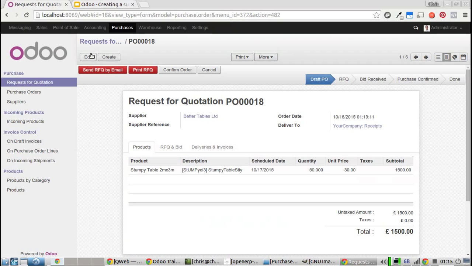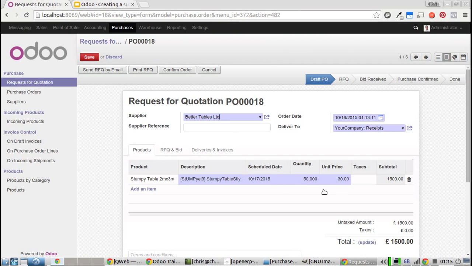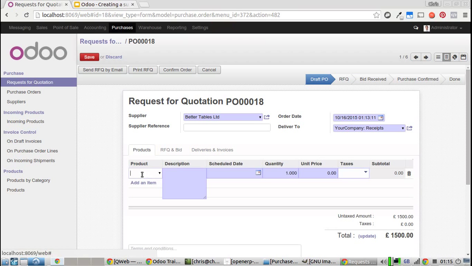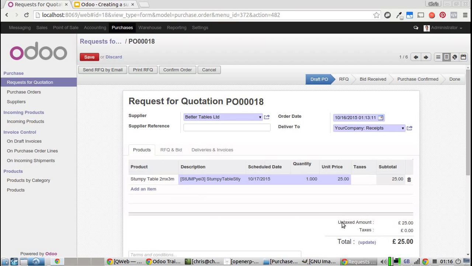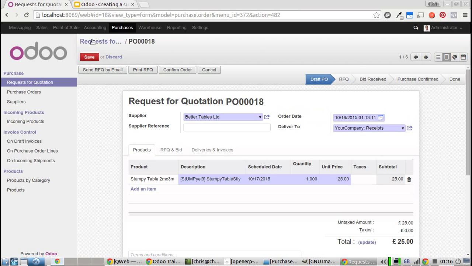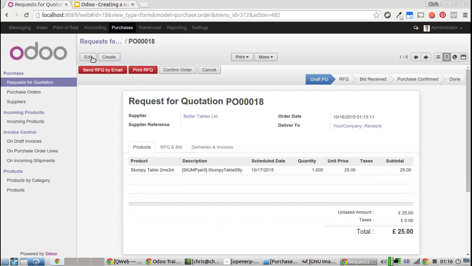And tap on the Edit button. So just for purposes of demonstration, I'll delete this product and show that the unit price will default to £25. So clicking the Add an Item link. See now that the product price has defaulted to £25. Clicking save will save this request for quotation, and now it's ready to be sent to the supplier.